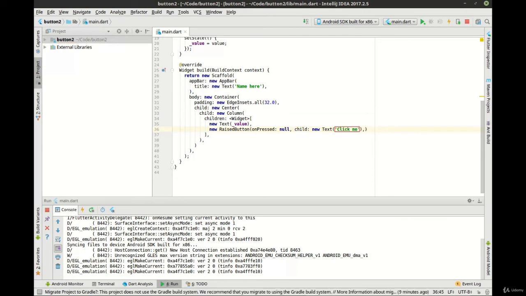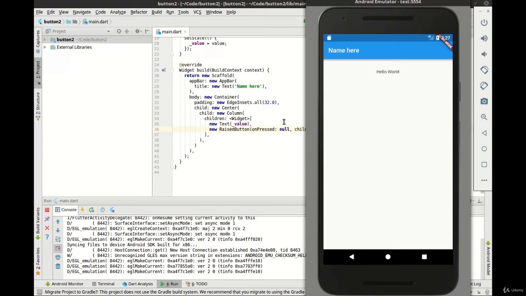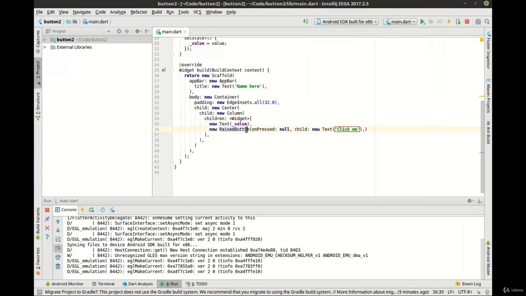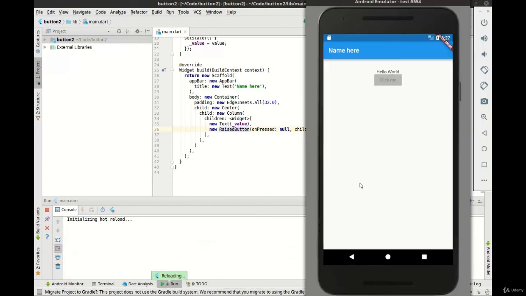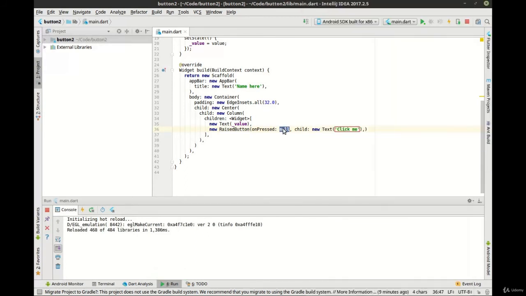All right, let's see if the emulator's up. So the emulator's up. It doesn't have the last changes that I put on. If I hit save, hot reload should take over. It's grayed out because onPress is null. This is where things get a little tricky.